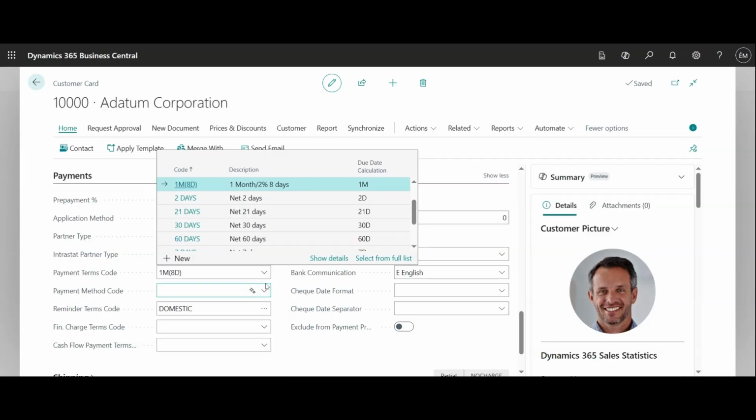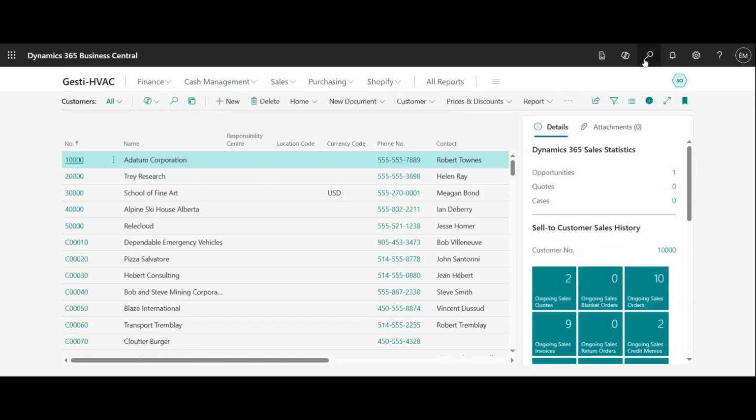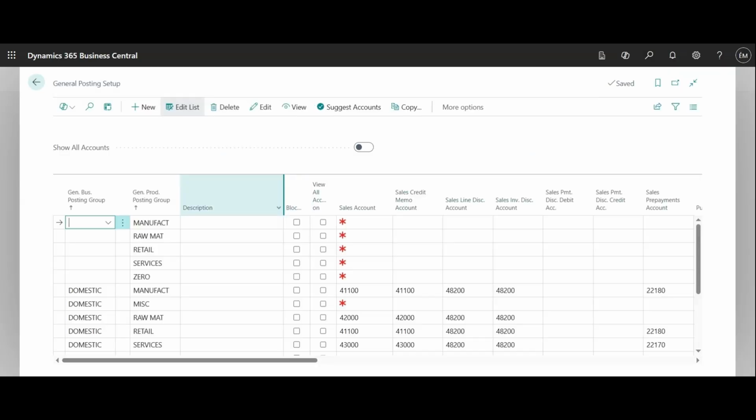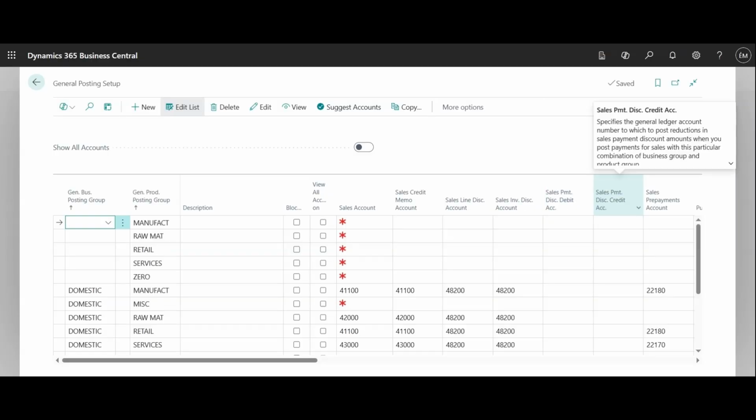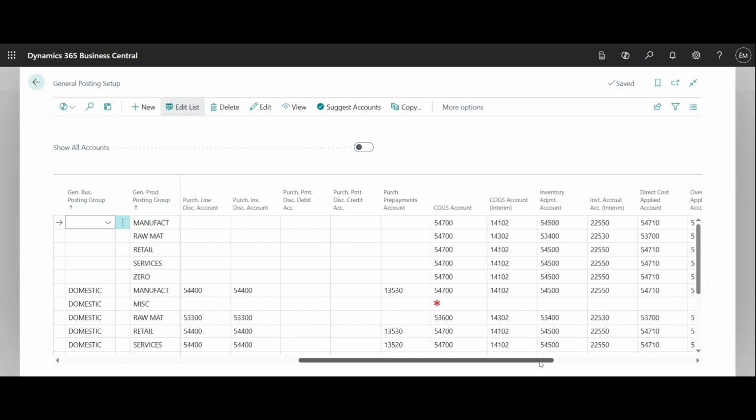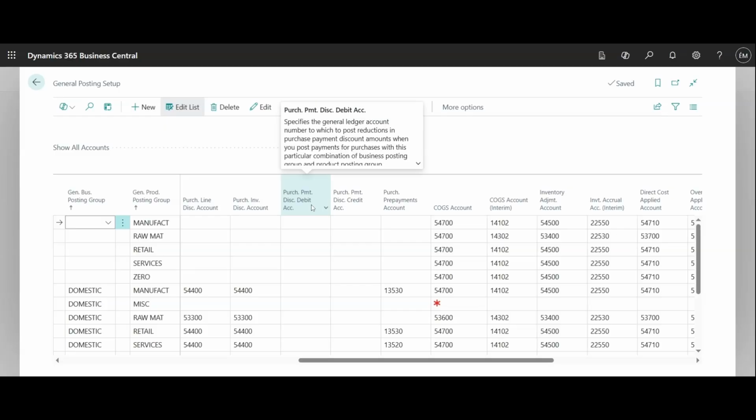The next thing that I wanted to mention very quickly is that we are now going to go to the general posting setup. What you will see here is the sales payment discount debit account and the credit account. That's very important for you to keep an eye out for if you are using those posting groups. And if you scroll to the right, you will also see the purchase payment discount account for both debit and credit. Again, those are the different things that you will need to keep an eye out for whenever you are doing your payment discounts in Business Central.